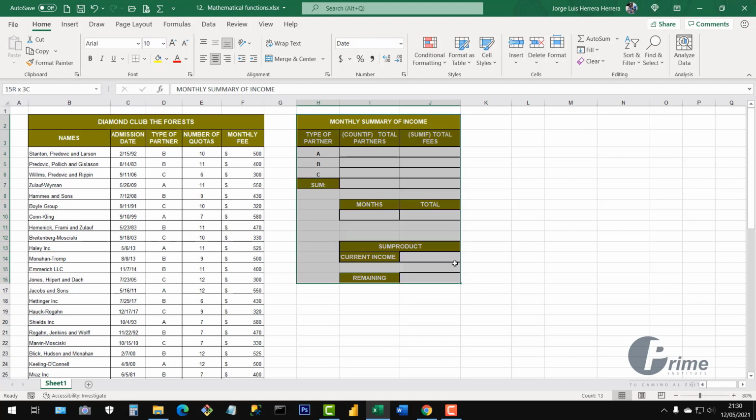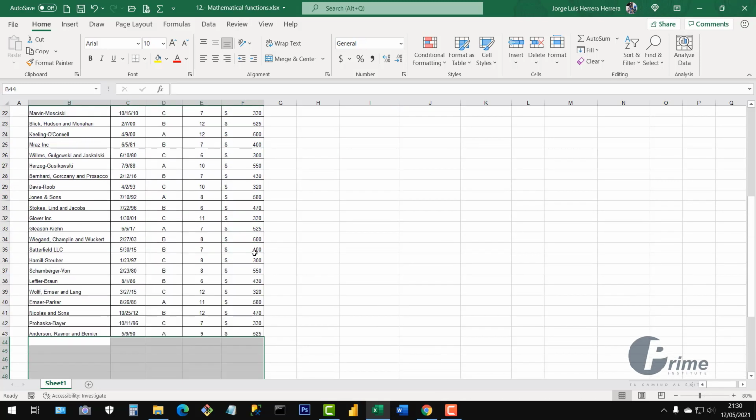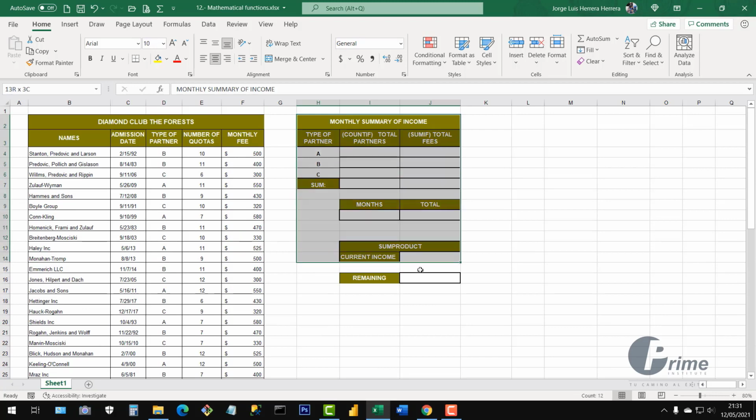And now what I'm going to do is make a summary here, a control panel, so I can have in a more dynamic way what is happening with this database, with this table. If some partner wants to pay another monthly fee, or if the monthly fee is increasing, all that is going to happen automatically in this summary table. That's what I'm going to use this table for. And for that, we are going to use some mathematical functions.